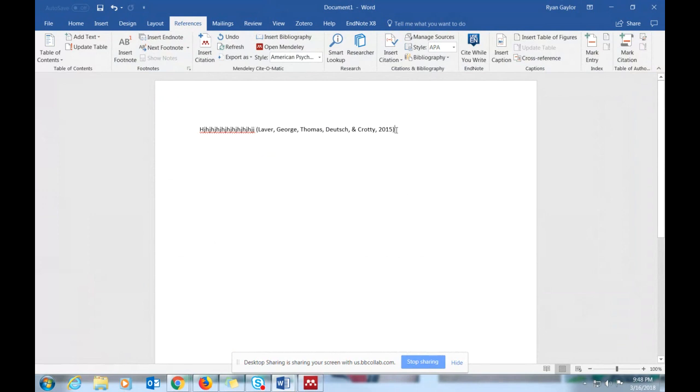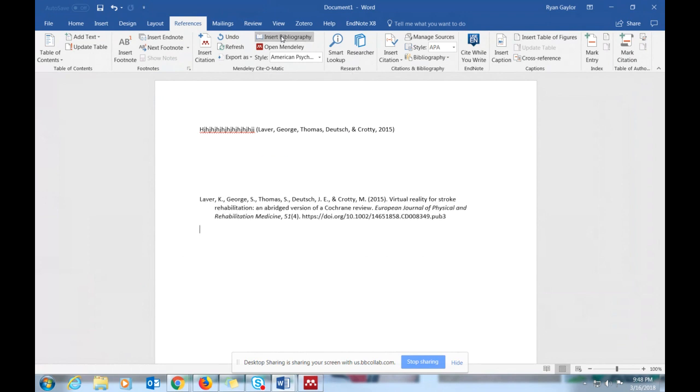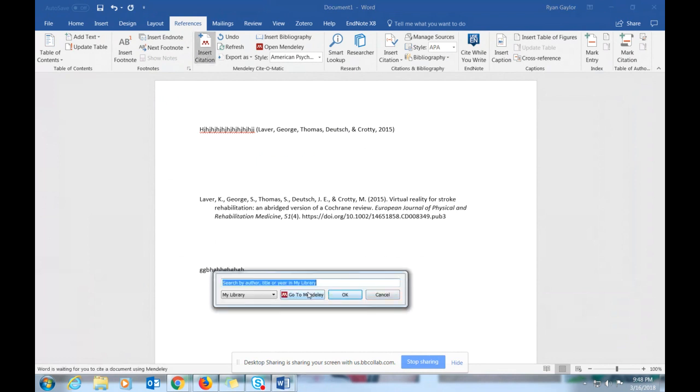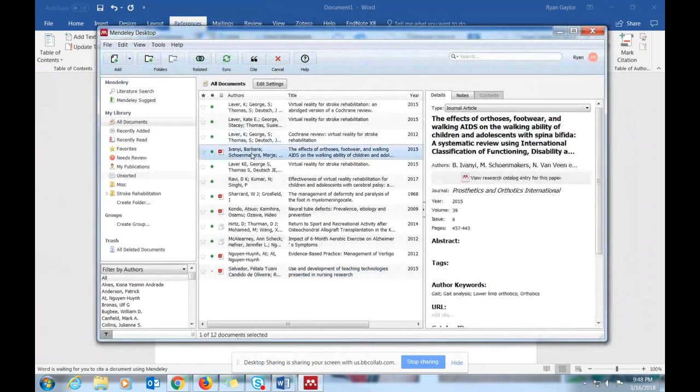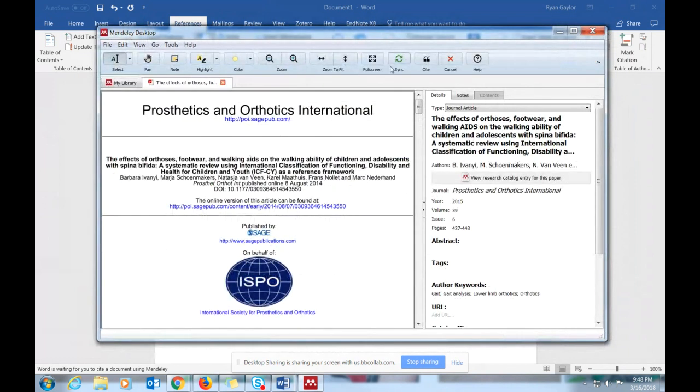There we go. It took a second for it to finally show up, but that's what shows up. It usually works a lot quicker than that. For your reference list, insert bibliography for that same citation, and there it is right there. Another one. I wonder if I slowed it down by accident. And then hit cite.